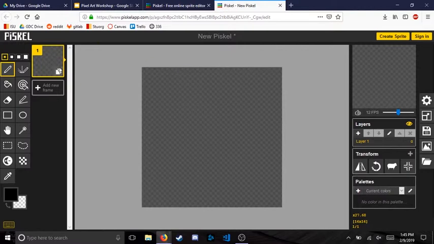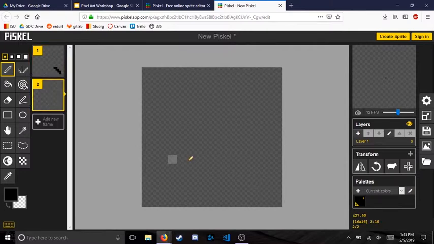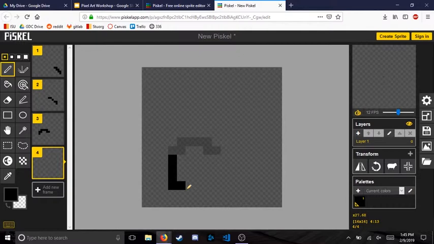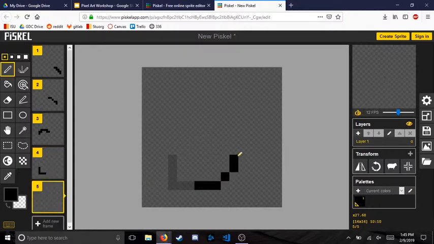But frames is where you can have a lot of fun. So frames is how you can create animations. So I can create this, for instance, add a new frame, and if you have the onion skin on, you can see the previous frame, and you can create an animation. So I'm just gonna make, whatever this would be, just to show it.